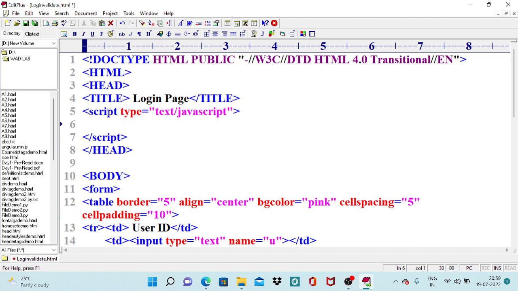Now, in between the open script and close script, we need to write the code that is required so that whenever the user clicks on the login button, something will happen. So what do we need to do? We need to read the value entered in the user ID field and the value entered in the password field. We need to compare the user ID with some value, and the password with some value. If both match, then we display a confirmation message, login successful. Otherwise, we display a message like login failed. That is my goal. Now, how can I do it?